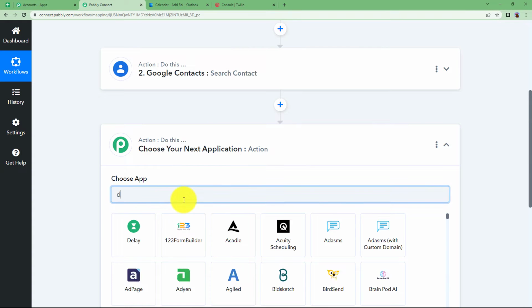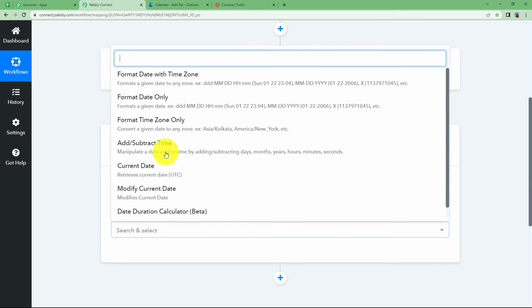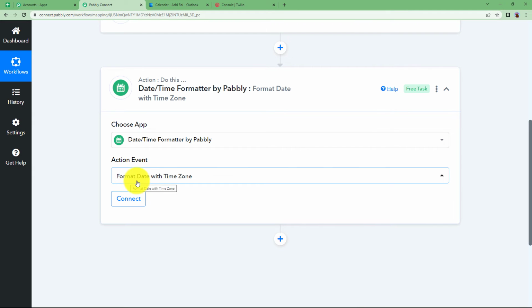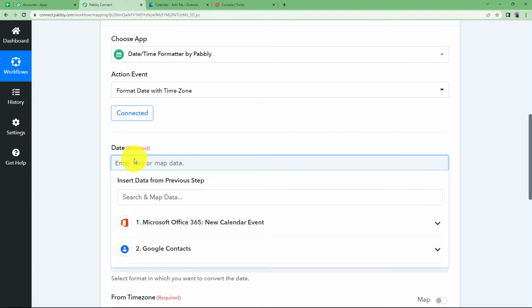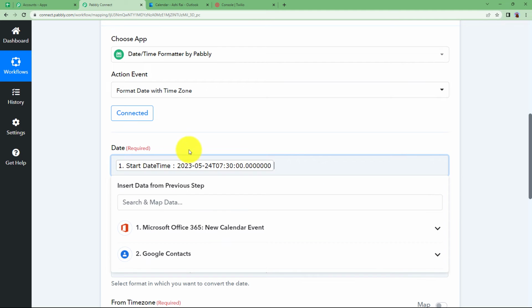Now this is something which is up to you, but I want to make my message look very simple to my customer or the person who is creating this event. The event here is going to be format date with time zone. So you want to format the date and time zone both. Click on connect. And over here, you will enter the date that you want to change. So we want the start date. So type in the search and map data, start date and time.